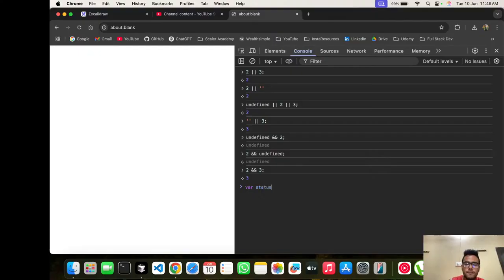status equals to working. let flag equal to true, let x equal to flag ? 2 : 3. So let's say we have this condition, flag, then we have a question mark, then 2 colon 3. What is going to be the output?